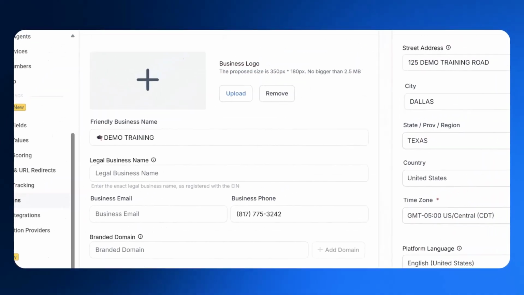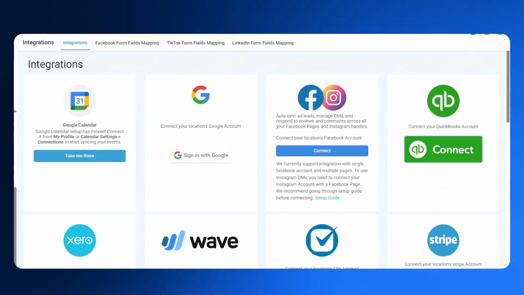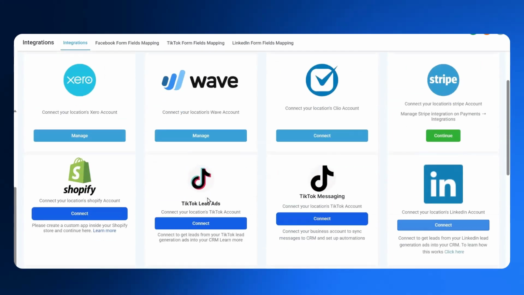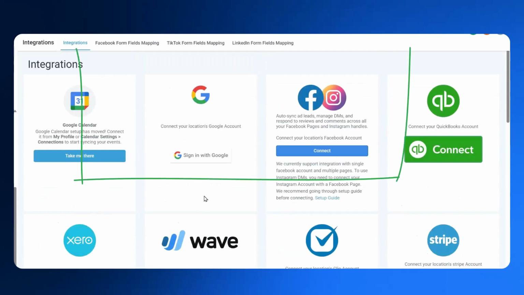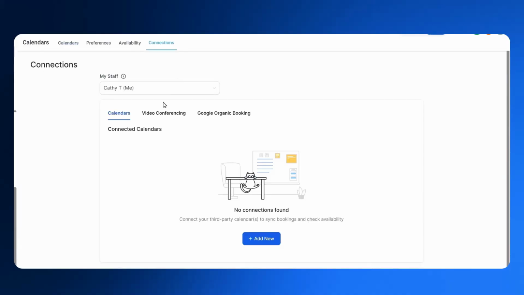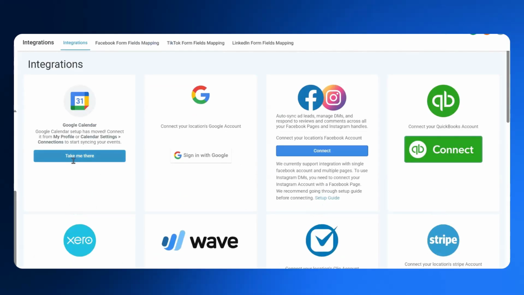This is the next piece that you want to set up. Look at all these amazing integrations. The main ones that we want to make sure that you set up are going to be your Google and your Facebook. You can always come back to these later. This will be setting up your calendar. So when you click on Take Me There, it's going to take you to the calendar section. This is where you can set up your calendar for both you or later on your staff. Each individual person can set up their calendar directly. Your users, when they log in, they'll be able to go to their account and connect their calendar.